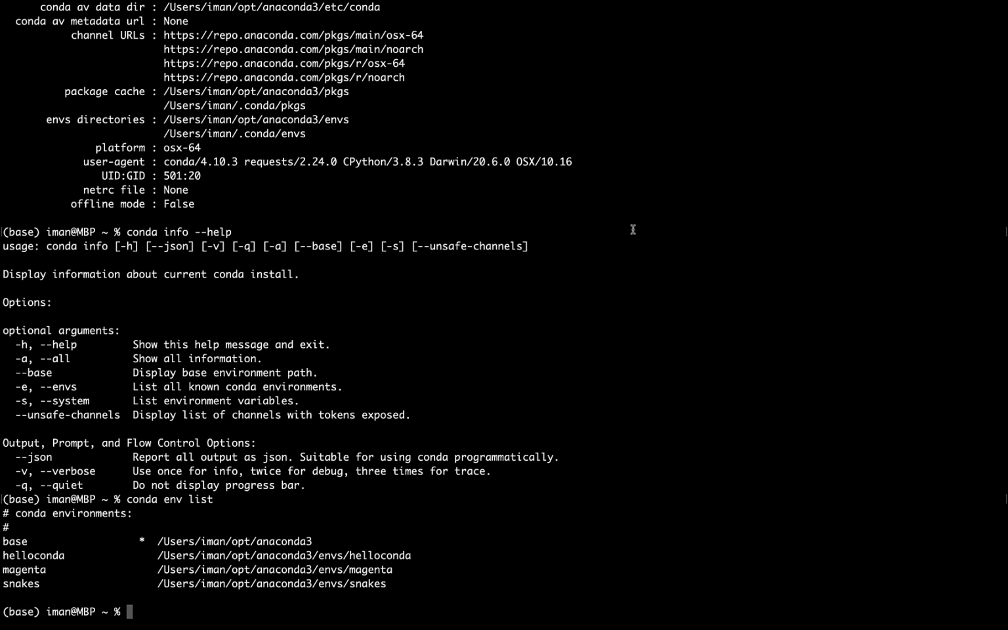Next, let's see how we can create a new environment. Let's clean it up here, and then for that I run conda create --name, and then the name of that environment. Let's say hi Conda, because I already have hello Conda, so I'm going to use hi Conda. And then you can also provide the Python version that you want to use for that environment. Let's say here I'm going to use Python version 3.6. And that's it.